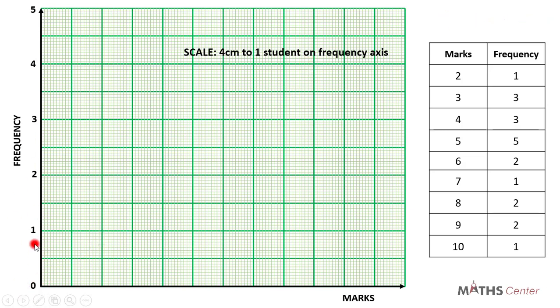So we have 0, 1, 2, 3, 4, 5. Now that we have numbered the frequency axis, we can go ahead and draw the bars for the marks. Before we draw the bars for the marks, we will have to determine the spaces that we are going to leave between the bars and the width of the bars.